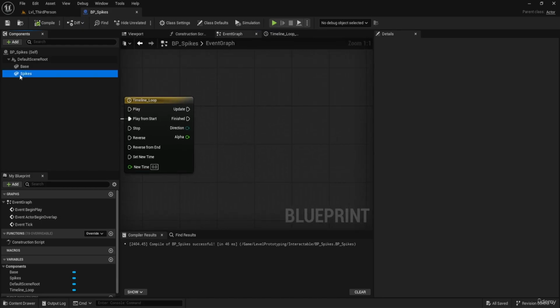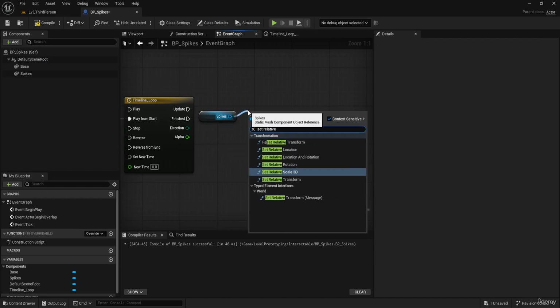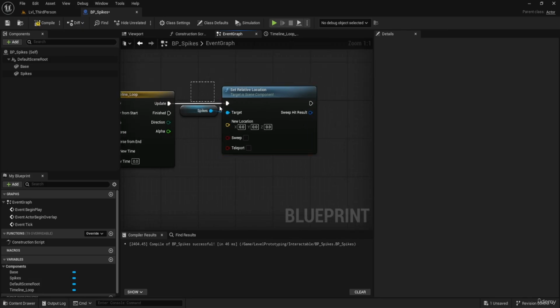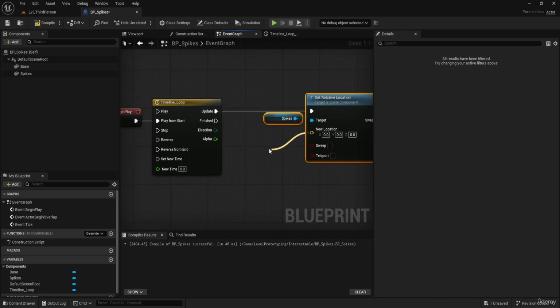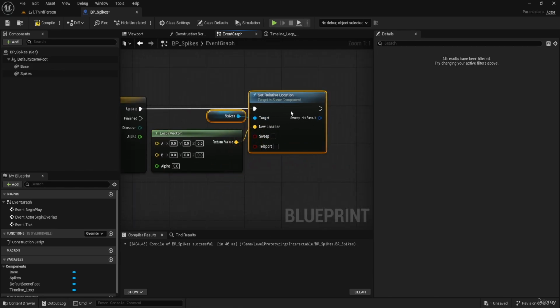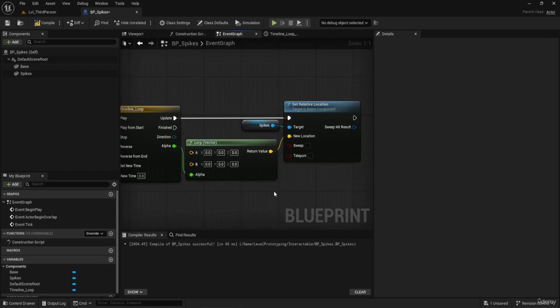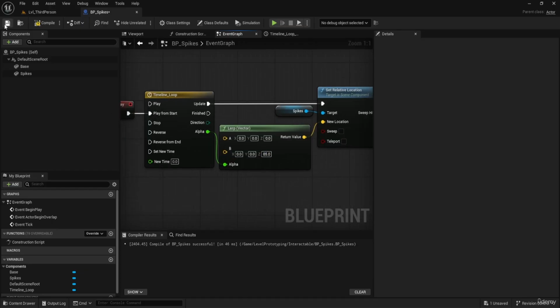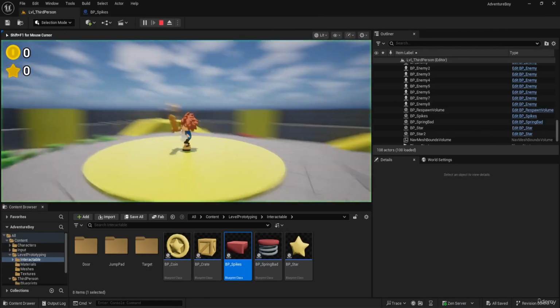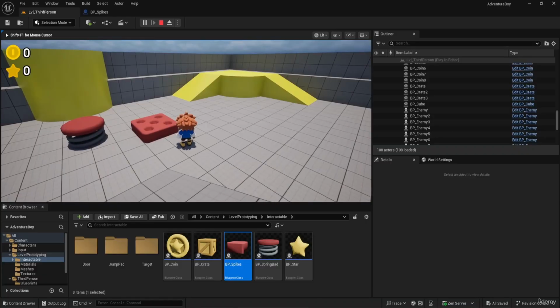And let's go back to the event graph. And in here, we'll get the spikes mesh and we'll set relative location. Connect that to update. And once again, we'll get a lerp vector. Connect the alpha to the alpha. And for here, we'll keep everything 0. And for the B, z-axis, we'll set it to 85. And now press save and compile. And now let's press play and see what happens. So the spikes come out and then they go back in.